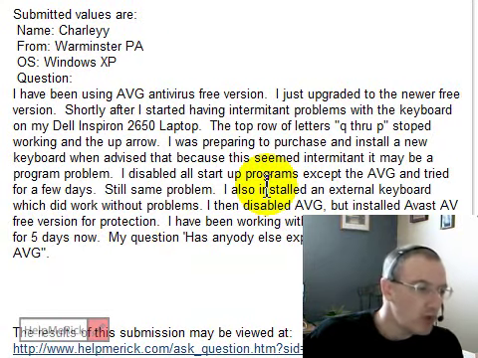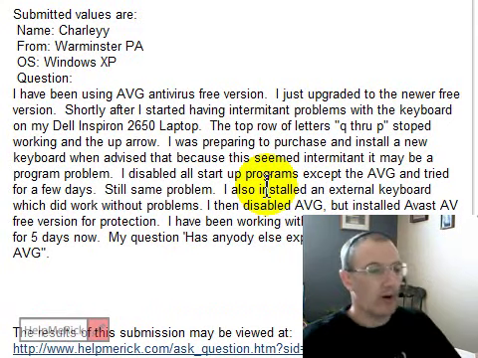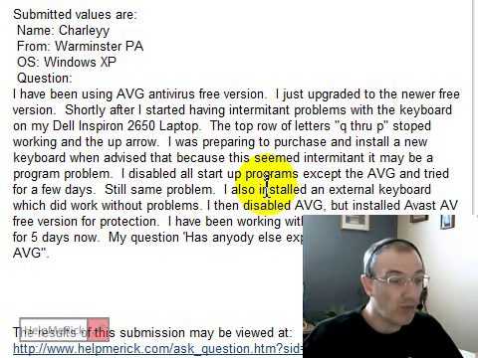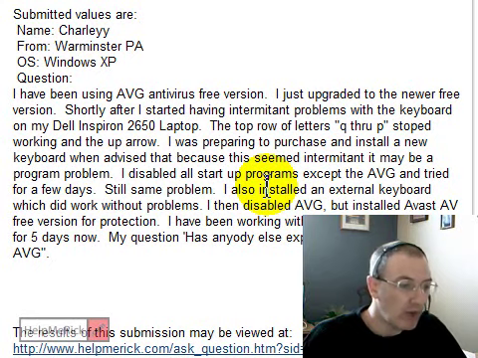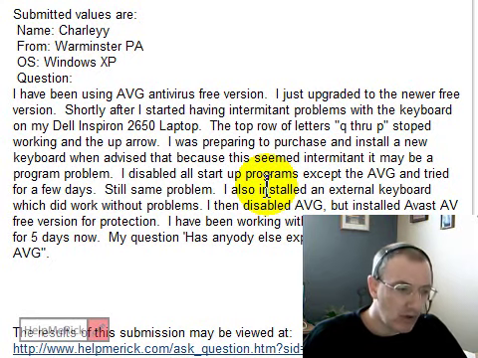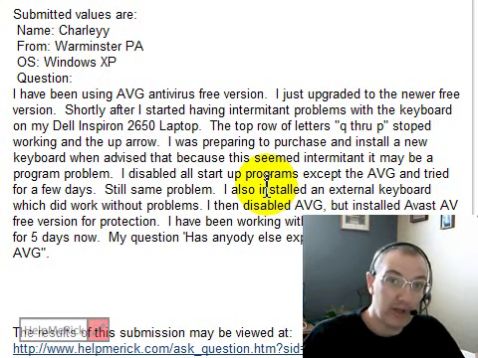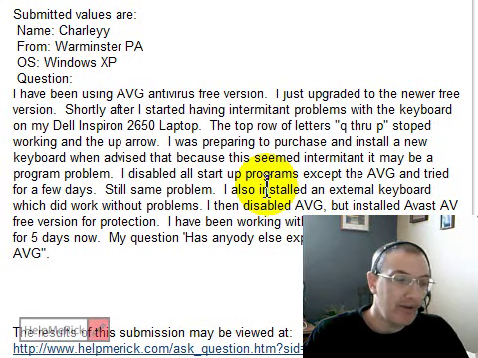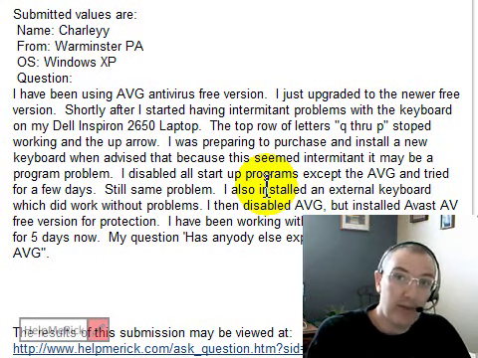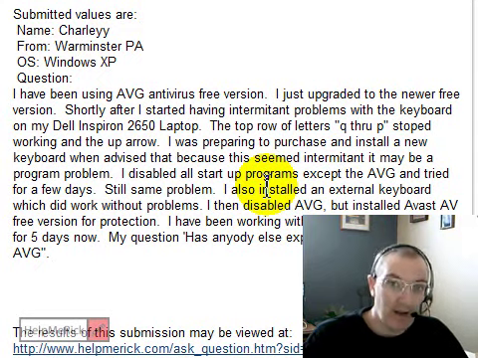Charlie's writing in with an interesting question about a laptop that he is using where he installed AVG antivirus and then had some quirky things with the keyboard. Q and P stopped working as well as the up arrow. And once he uninstalled AVG and put Avast on there, he had no problems, and he's just wondering if anybody else had the same problem with a keyboard issue while using AVG. I myself have never seen that, Charlie. If anybody else out there has had a similar problem and has known what caused it, let us know by writing to us at helpmerick.com.